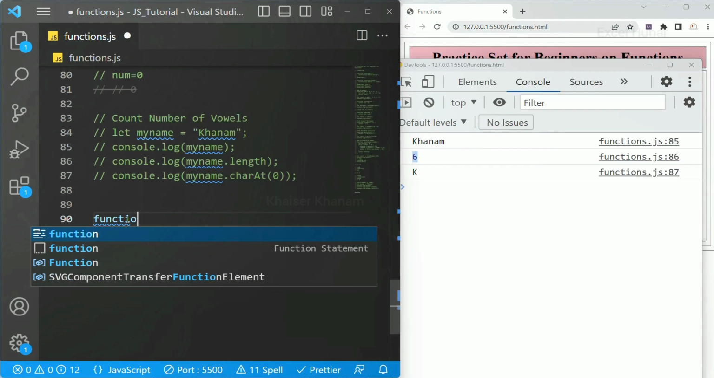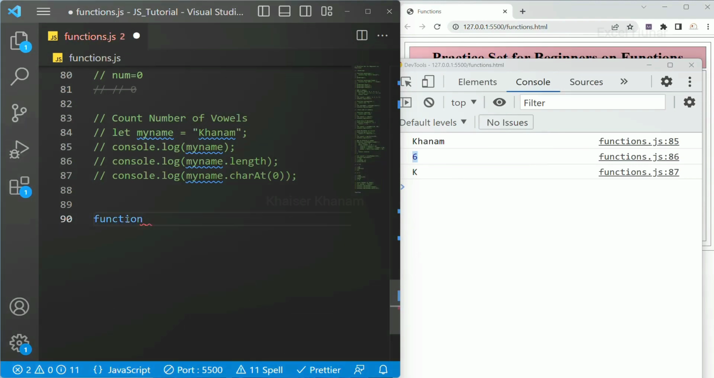I will just come here. I will give my function name as countVowel. And inside this function, I'm just going to pass the string because I want to count how many vowels are there inside my string.